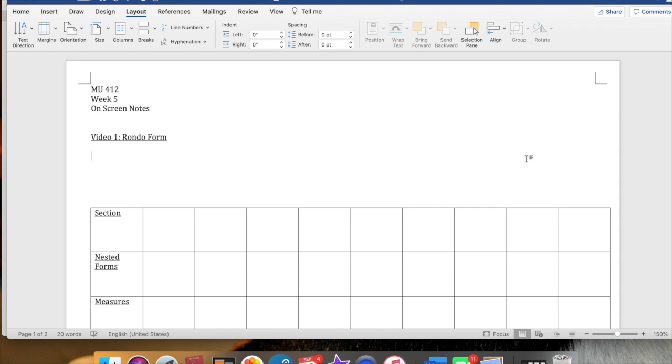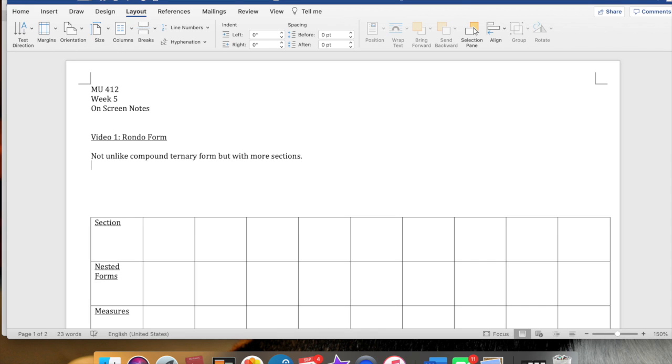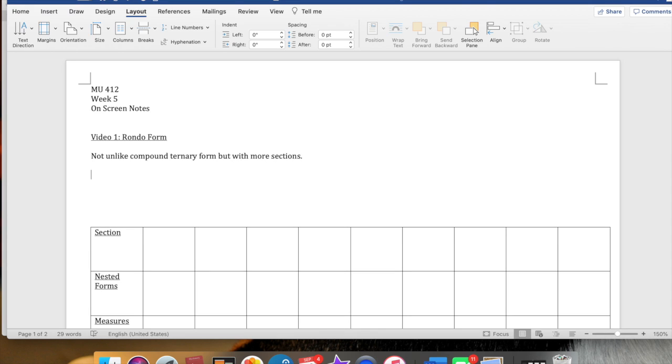I will tell you first it is not unlike compound ternary form, but with more sections. So you were used to seeing in compound ternary A, B, and A prime, perhaps. And you're used to those having nested forms within them, like the binary form within the ternary form, etc. And now in rondo form, we're going to continue adding on.